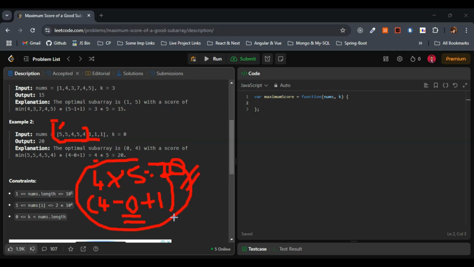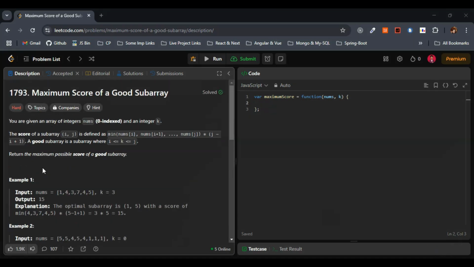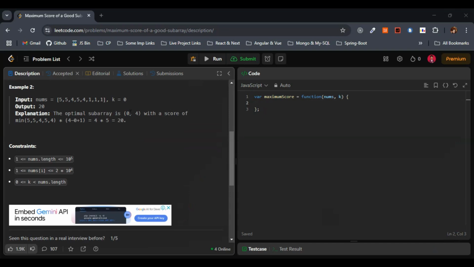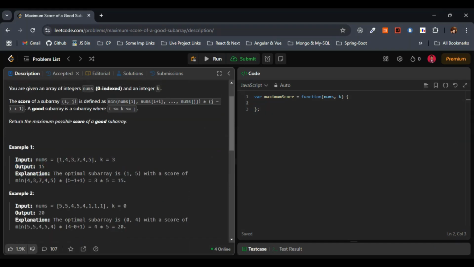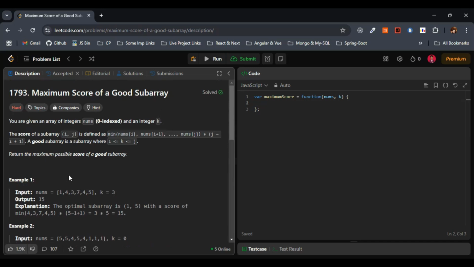This is the maximum possible score for the good subarray. So let me delete this one. This is the maximum possible score of a good subarray, 20, and this one 15, how we got. I hope the question is completely clear, and what we need to find here is completely clear.